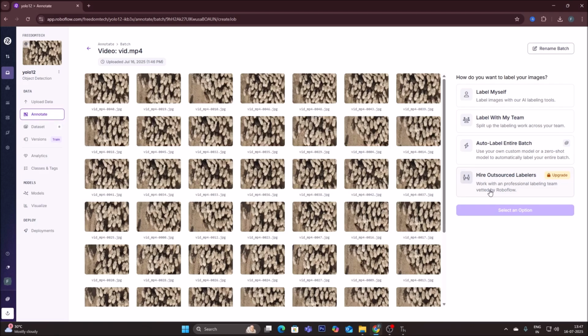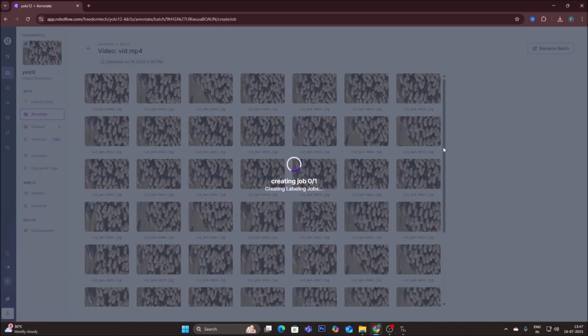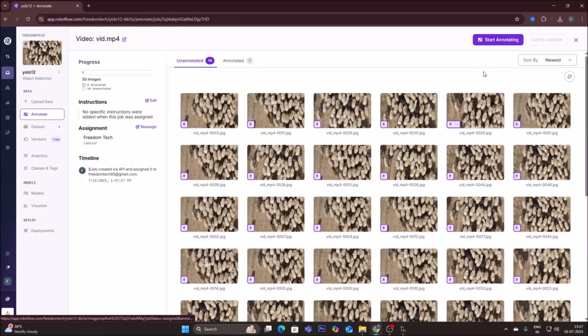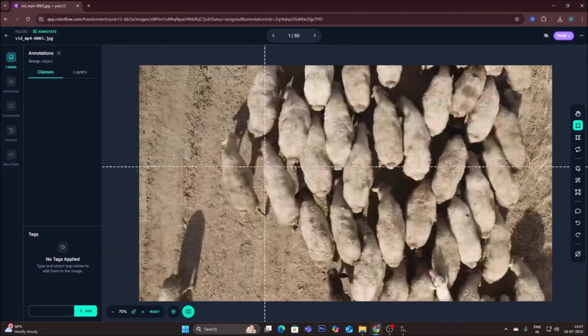So we successfully uploaded all the images. Now here you will see there is an option, label myself. Just select label myself, and then here you have to select start annotating. So click on start annotating, and then you will see this kind of tool.